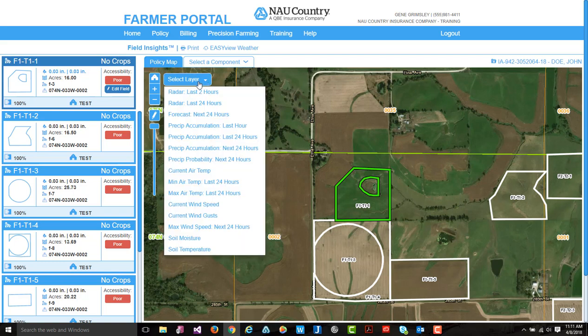For this video, we're actually only going to look at the first three layers, but all of the layers, which will be covered in different training videos, are very color-based, where you simply match the color that's being represented on the field to the legend.